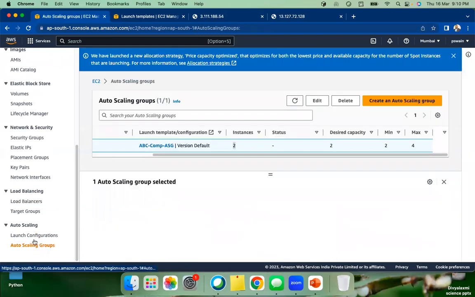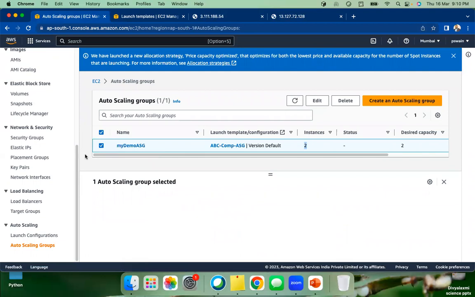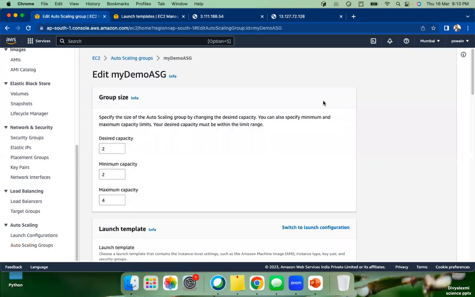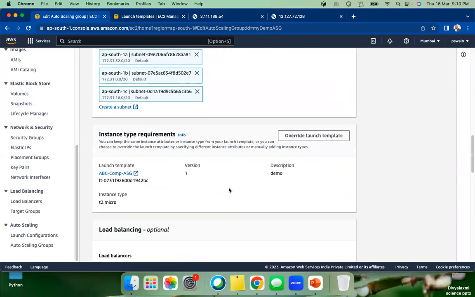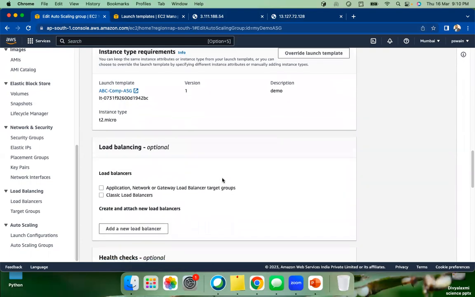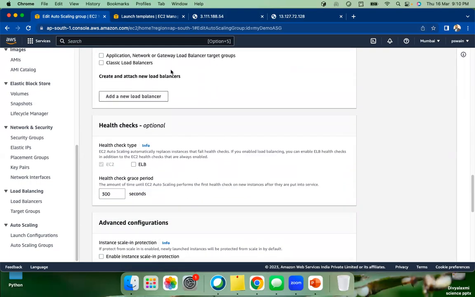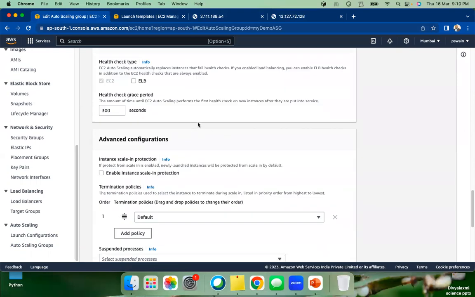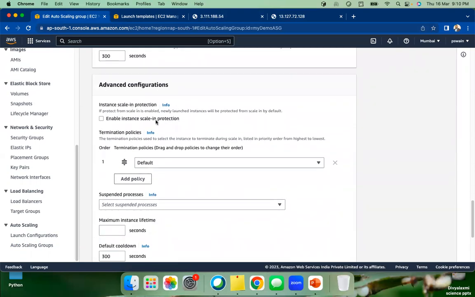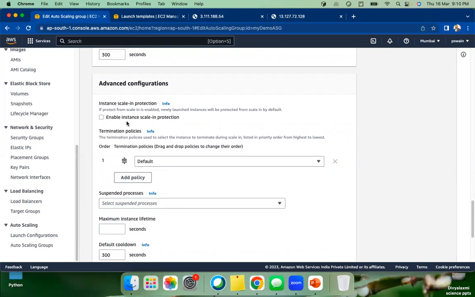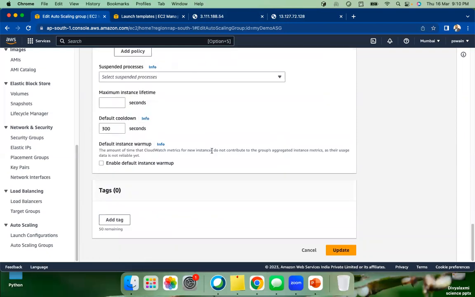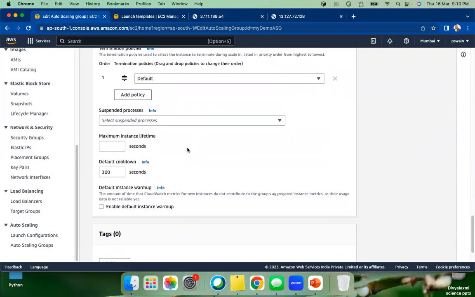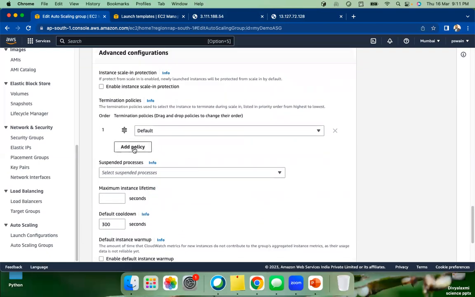in the auto scaling group, right, if I just click this auto scaling group and edit, we'll have, see, the desired capacities there, and launch template, networks, let it be there. Requirement, load balancing, it's not added, leave it for this demo. Next demo I'll show you. Advanced configurations, right? Enable scale protection, termination policy. I don't need this termination policy. Let's go to the instance ramp up and maximum instance lifetime, suspended process, and add policy.